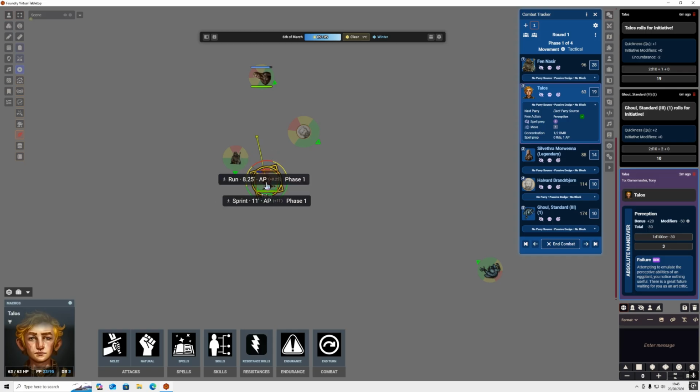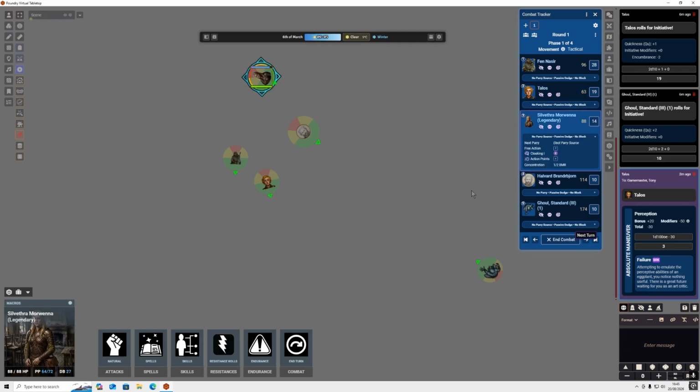So what we're going to say is using an AP movement, Talos actually starts sprinting to the side to get away from where he thinks the main fighting is going to be going on. And now because he's done all his first actions, his first AP actions, he'll end his turn. And then we come to the healer in the party.